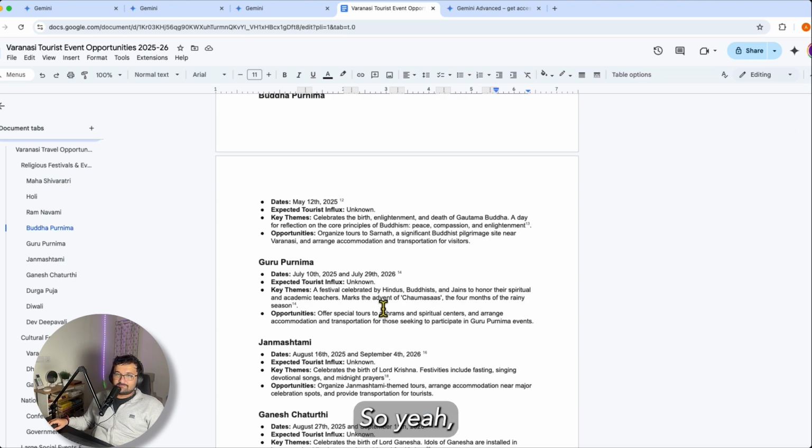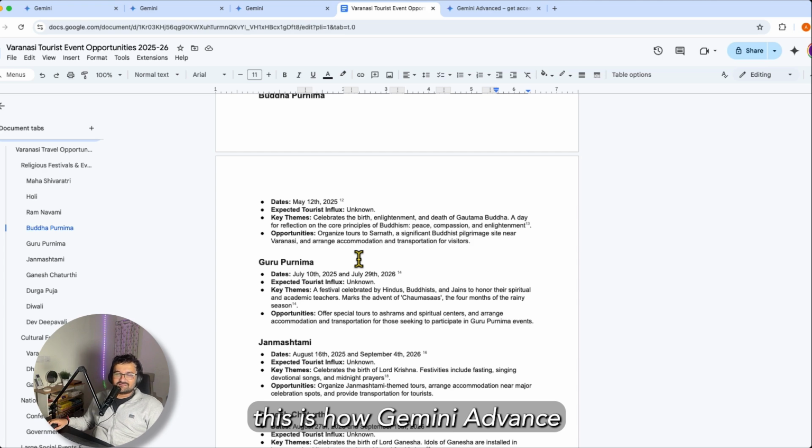So yeah, this is how Gemini Advanced 1.5 Pro with Deep Research works.